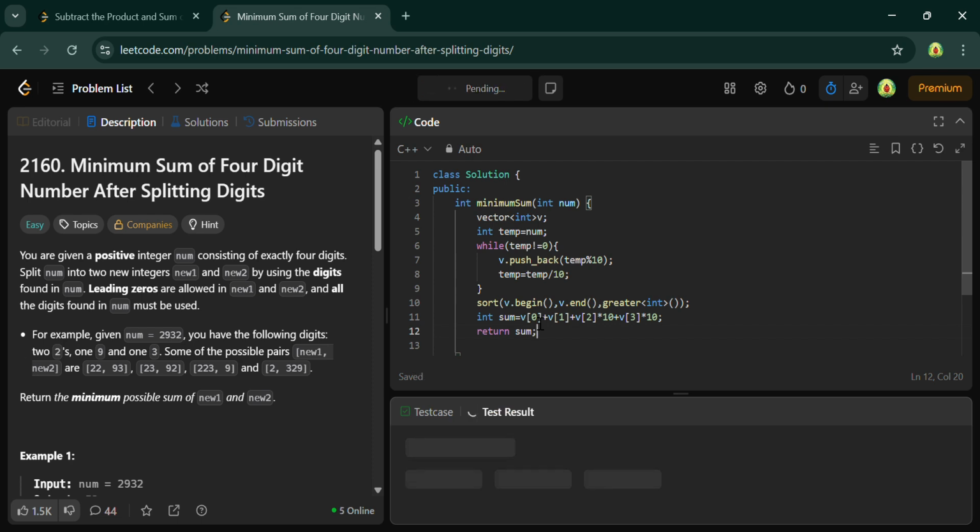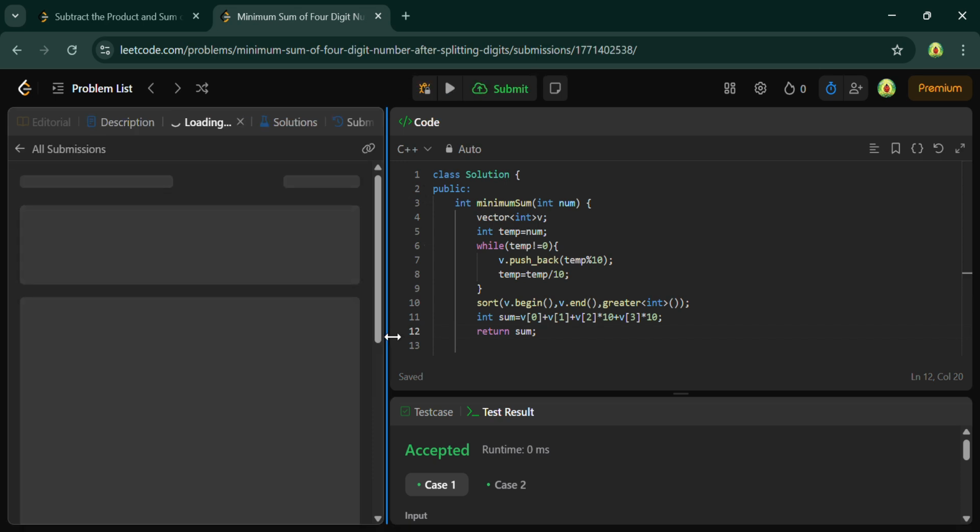Let's run this code, whether it is running properly or not. Yeah, this works fine. Let's submit this code. Yeah, this has been accepted.